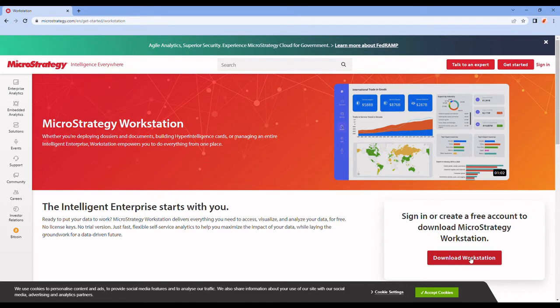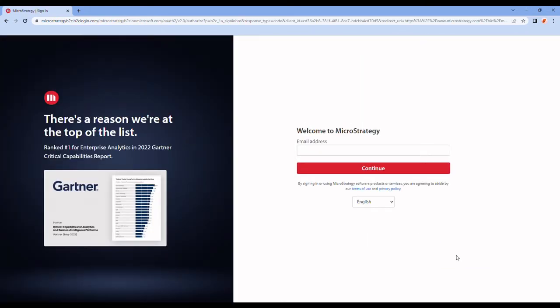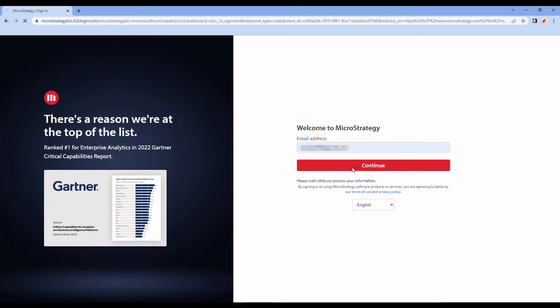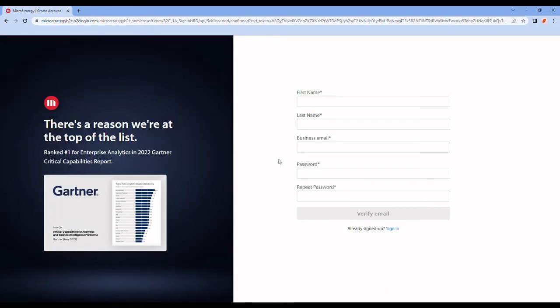We click, and now MicroStrategy asks us to enter our account. If we still do not have an account, we can write our email and click Continue. On this page, we will be able to register with our name, surname, work email, and a password. If you do not have a work email, you can try it with your personal email and it may also work. Then, we click on Verify Email.